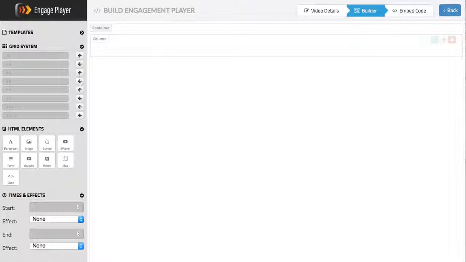Okay. And we have some HTML elements that can be dragged to the page as well. We've got paragraph, image, a button, the EP player, the Engage player, forms, YouTube or Vimeo videos. You can actually have more of those. A map feature, and then code if they just want to enter something. If they're well enough versed in HTML, they can put their own code in there as well to have that appear. And then, of course, we have the times and the effects. So you're basically going to have a start time and end time, and you can apply certain effects, or animations, basically, to the start and the end.